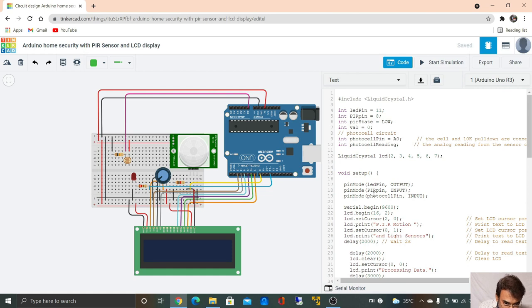Then you have setup function. We have LED pin as output pin, PIR pin as input pin, because we will take the value from PIR pin. Then we have photo cell pin also input, because we will receive the value from this pin. There is the LDR sensor pin. Then we have used one Serial.begin for serial communication speed. Okay, so then LCD, we have initialized the LCD, already have explained.